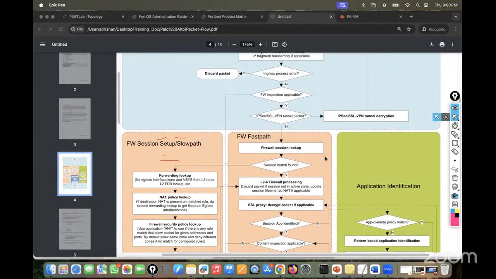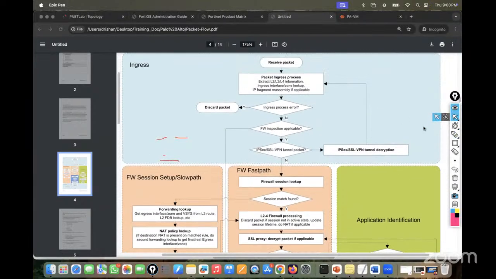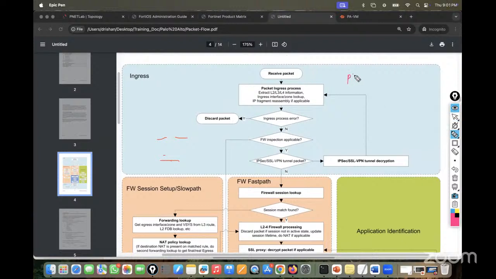Now moving next, we have different types of packets. Whatever I just explained is related to the plain text packet. So we have two types of packets: the plain text packet, and the encrypted packet. In case of IPsec or SSL VPNs, the packet is always going to be inspected.